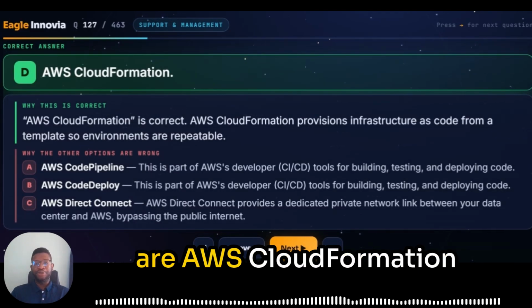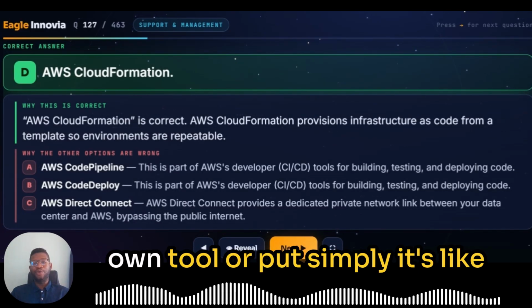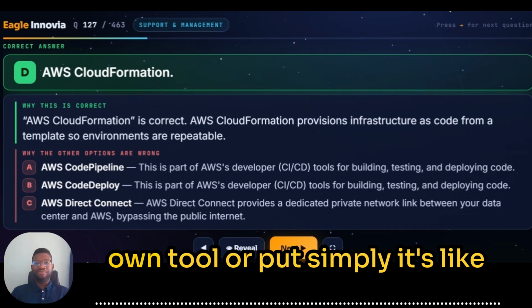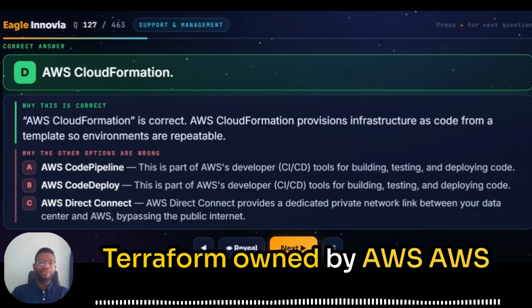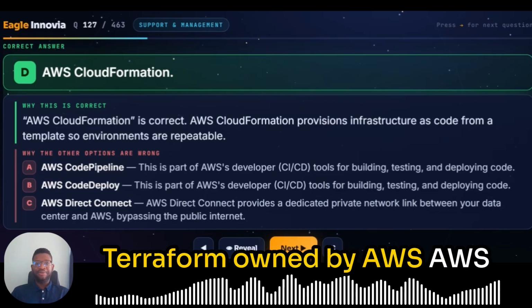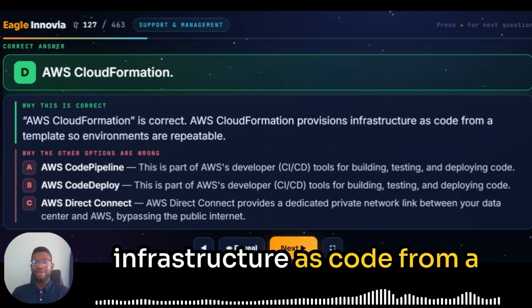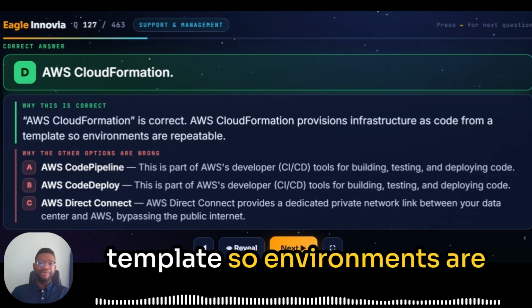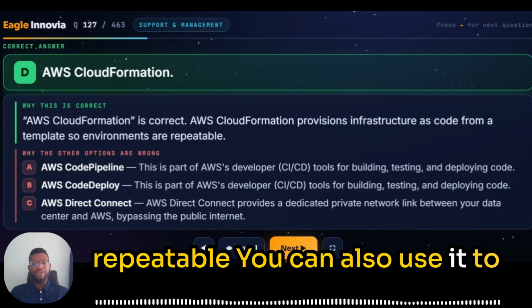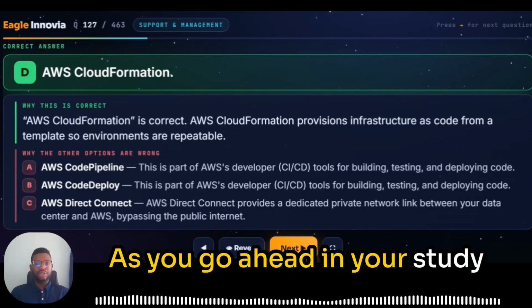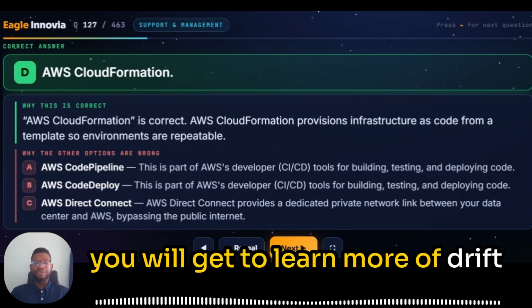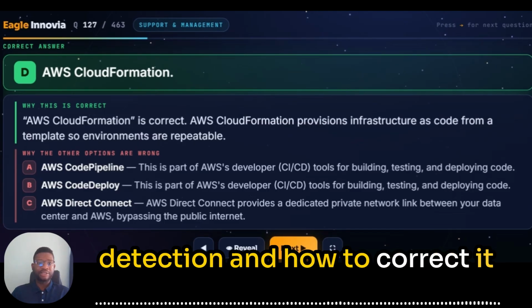AWS CloudFormation is AWS's own tool, or put simply, it's like Terraform owned by AWS. AWS CloudFormation provides infrastructure as code from a template, so environments are repeatable. You can also use it to monitor what is known as drift. As you go ahead in your study, you will get to learn more about drift detection and how to correct it.